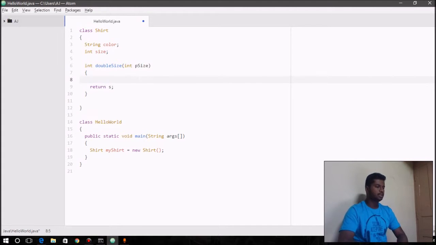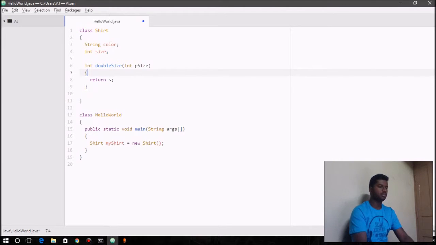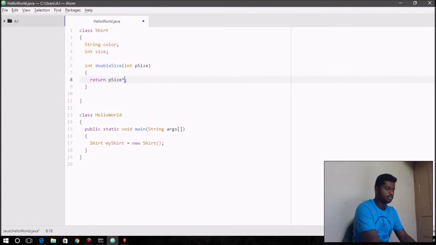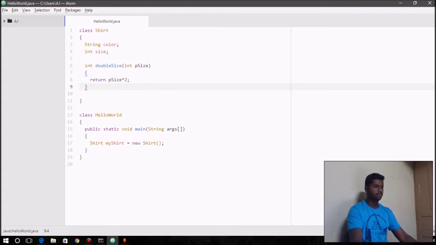One more thing for the return statement is that you can return expressions using return statements. Just because the method says double size, you can directly return p size times 2. That will return whatever value is passed here, the double of that value.